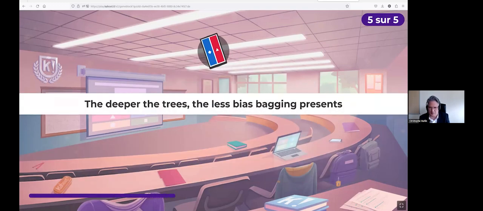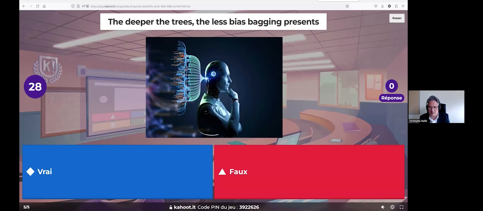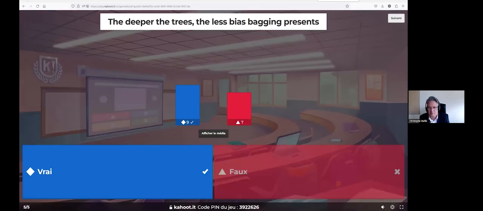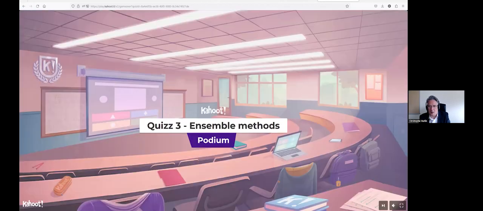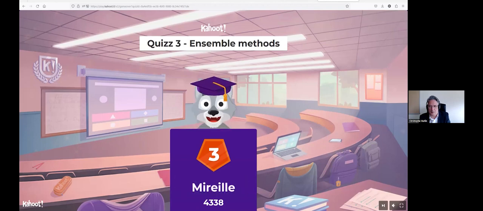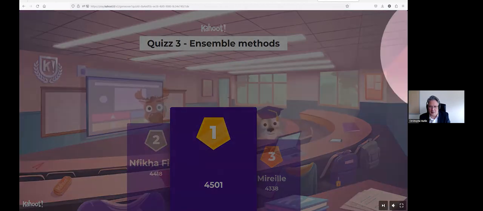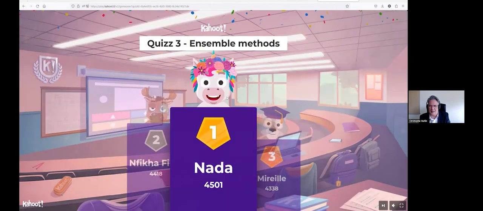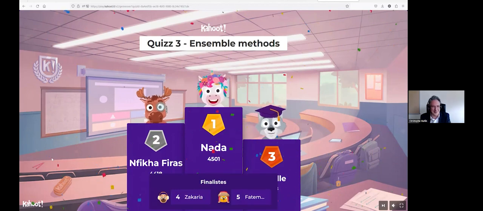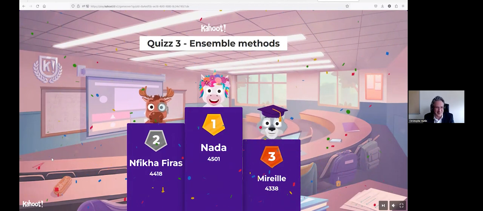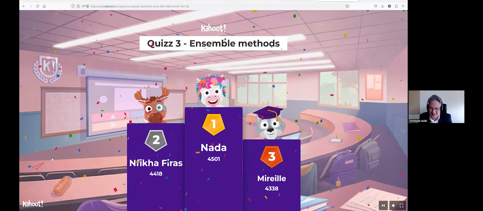And true or false? The deeper the trees, the less bias bagging presents. This is true. The deeper the trees, the less bias the bagged model has. Congratulations to Mireille, Yvka, and Nada. Well, Ahmed made an error at the end. I think that because he was a specialist of the bootstrap, but whatever.